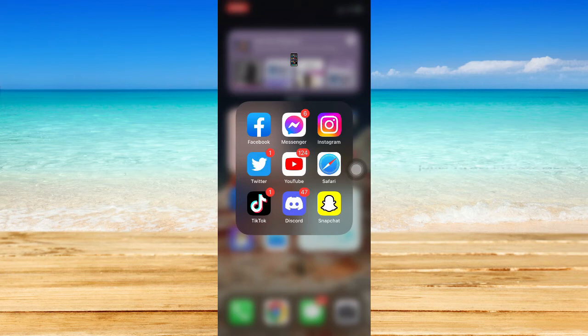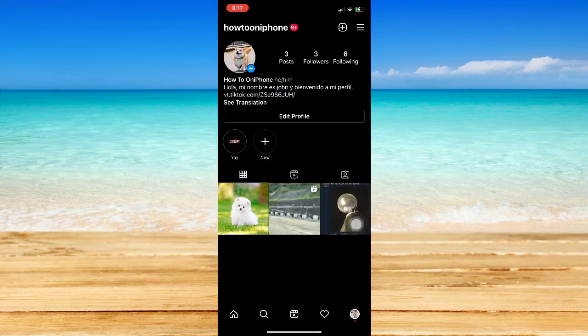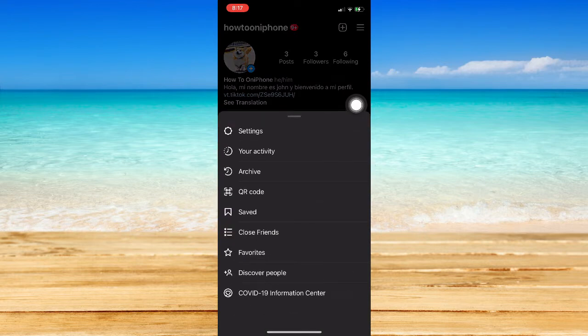So let's begin. The very first step that I would suggest is to make sure first that you have a professional account. So first open your Instagram app and then go to the profile that you have on the lower right corner and click on the three lines found on the upper right corner.